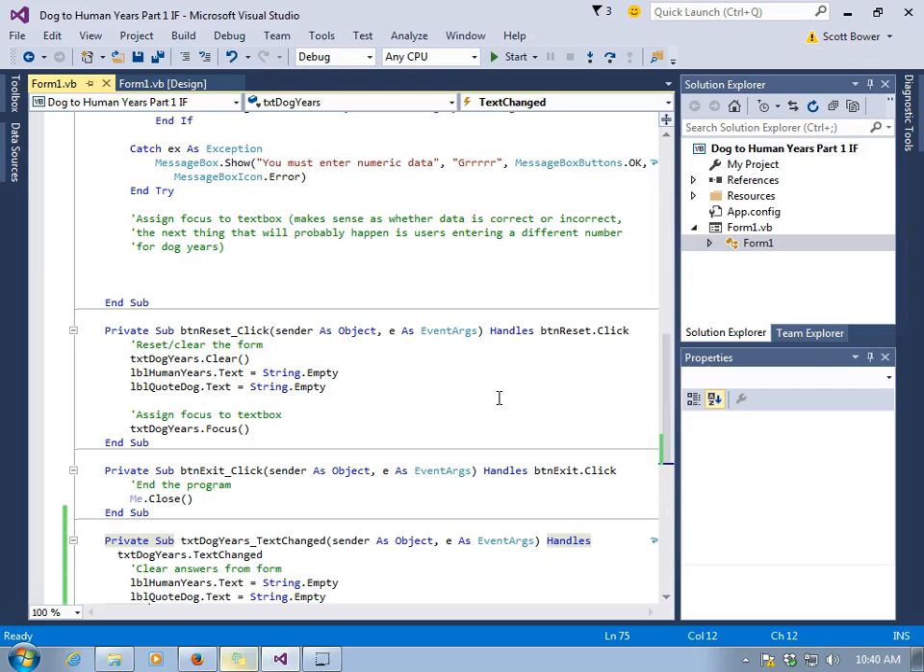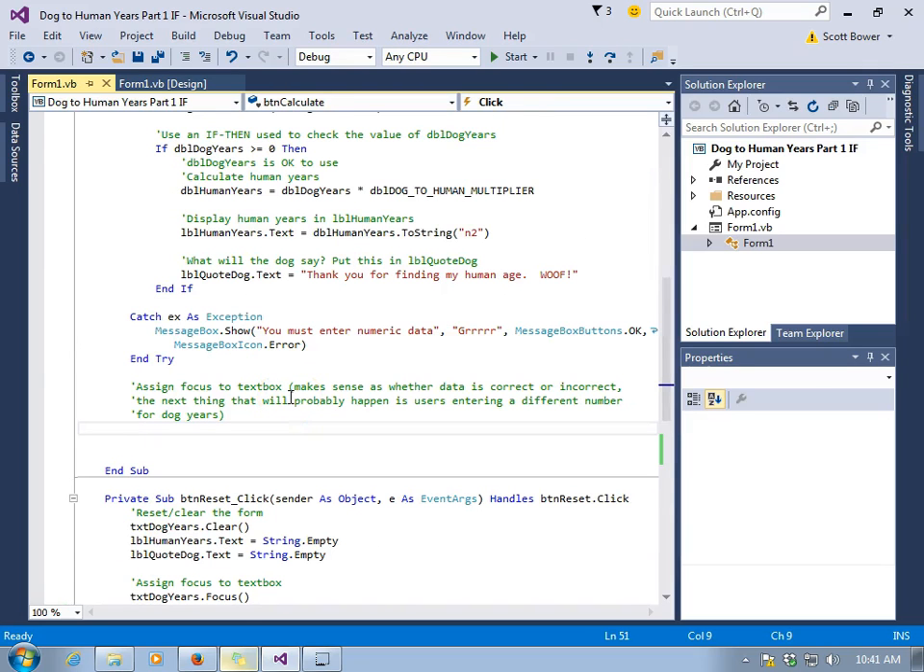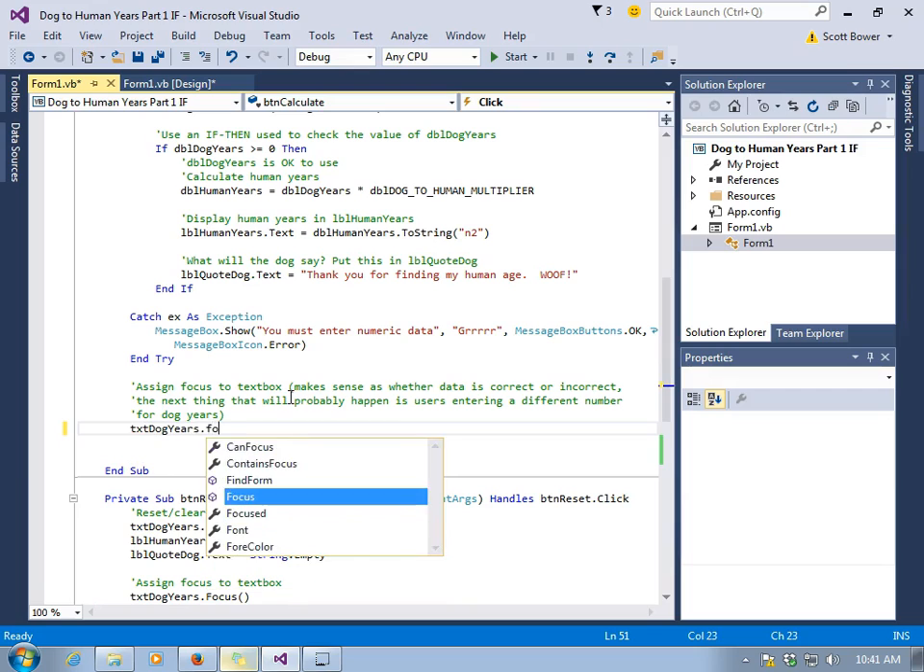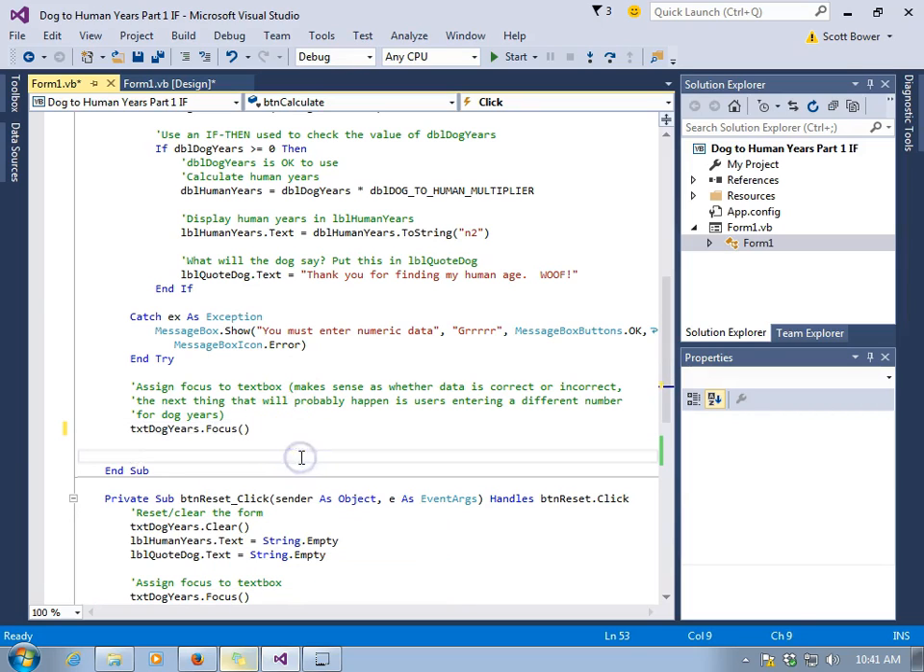Another idea to consider here is that the most likely thing a user would want to do after finding the human equivalent for one dog is to find it for another. So instead of constantly asking our users to press the reset button, how about just putting the focus right back into the text box? We'll do that inside BTN calculates click event. So once we calculate, the focus will be assigned right back to the text box, ready for another dog.